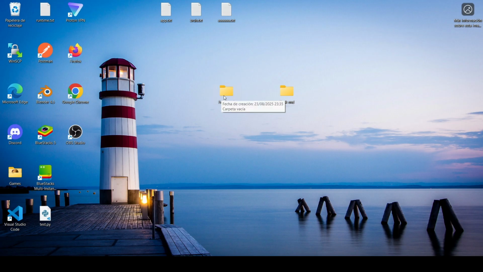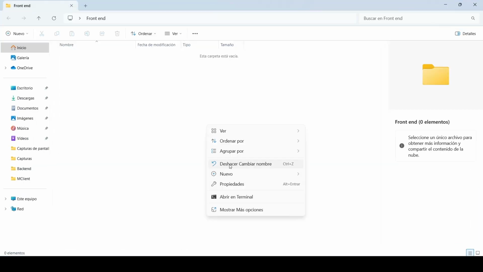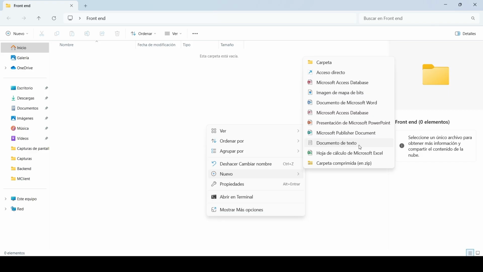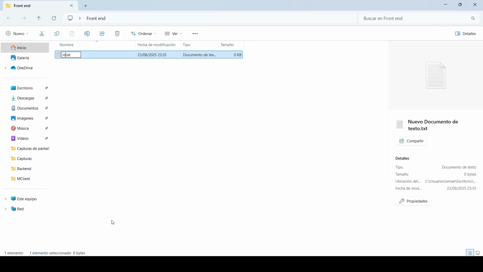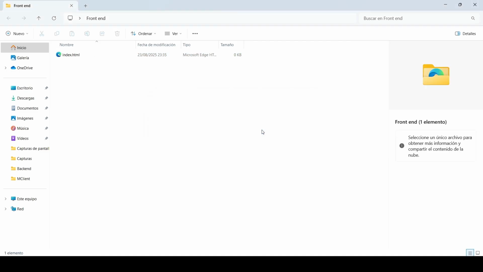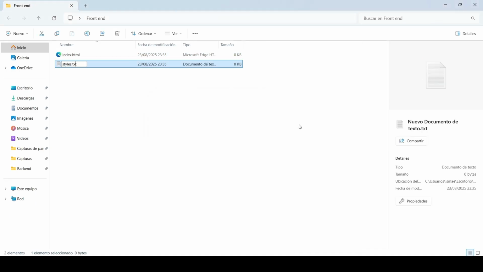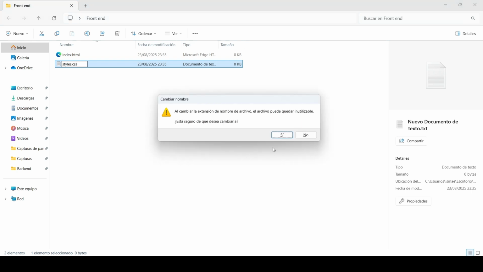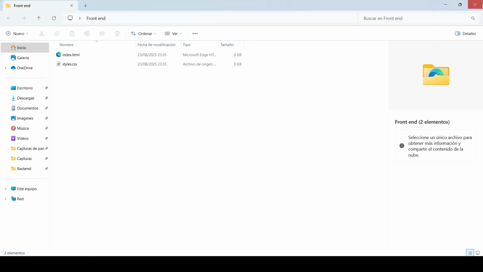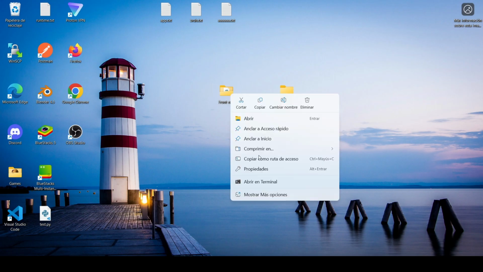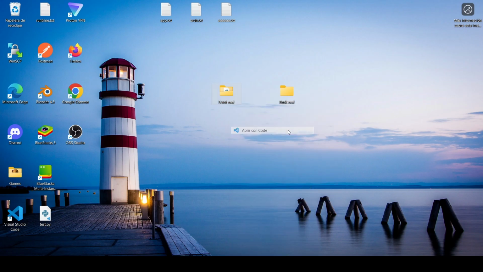Let's start with the front end first because it's easier. And we are going to make two files. Index.html, all in lowercase, please. And styles.css. That's it. We are going to open this with your favorite code editor, or in my case it's Visual Studio Code.